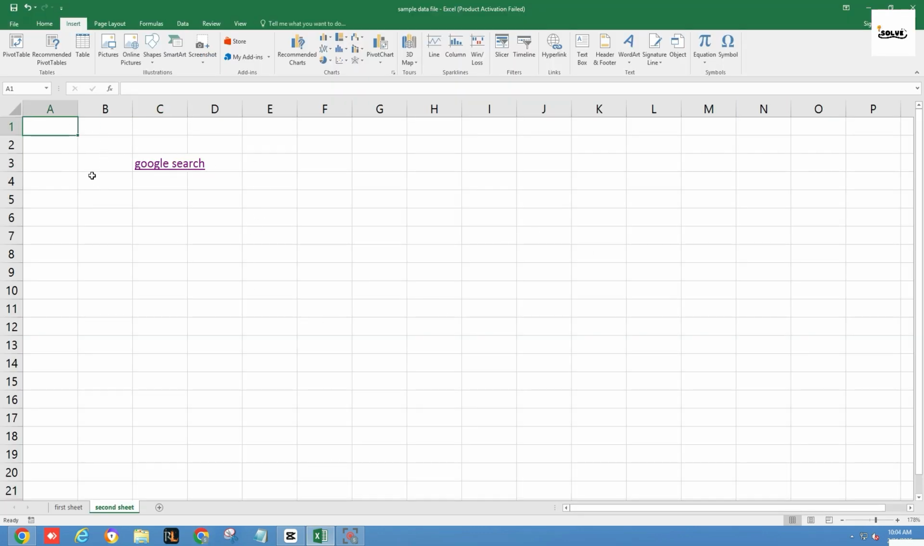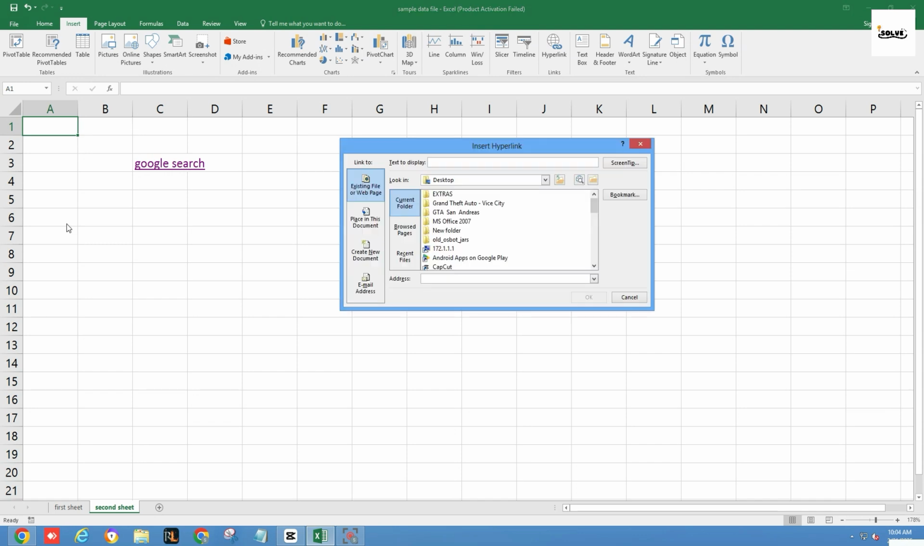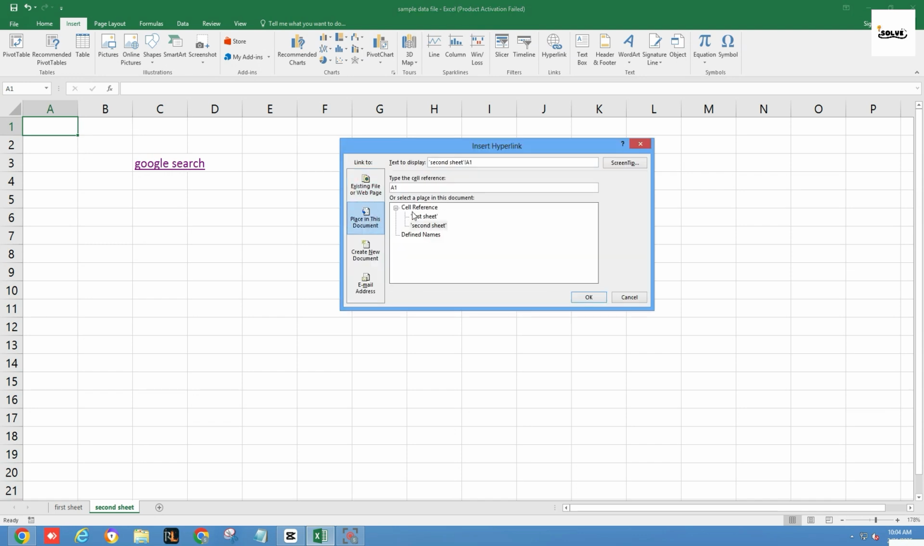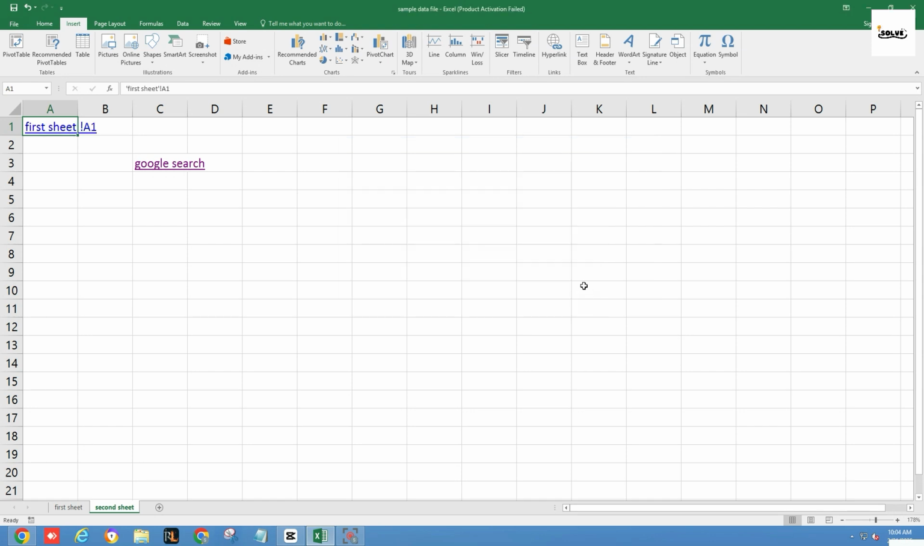We can also insert hyperlink to another Excel sheet. For this, select the cell where you want to place the hyperlink. Click Ctrl plus K. In the pop-up window, select Place in this document. A list of all worksheets in your Excel file will appear. Click on the sheet you want to link to. In the Type the Cell reference box, enter the specific cell where you want to jump. For example, A1. Click OK and the hyperlink will be created.